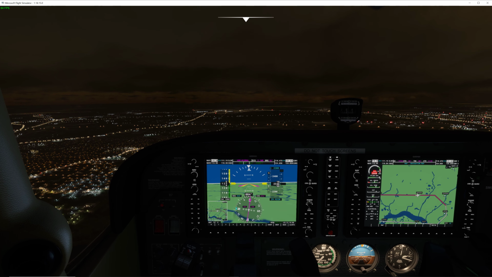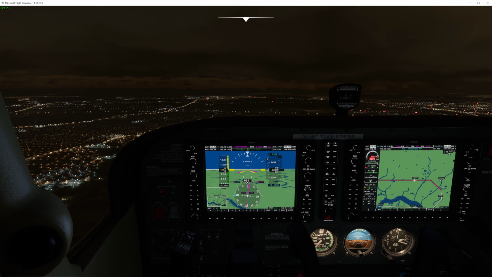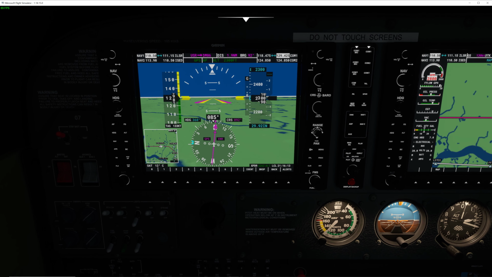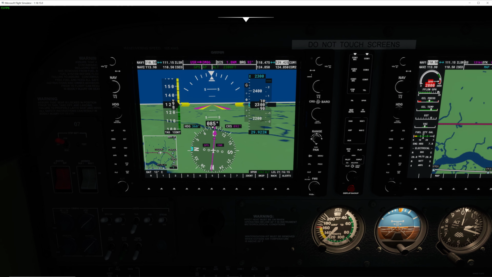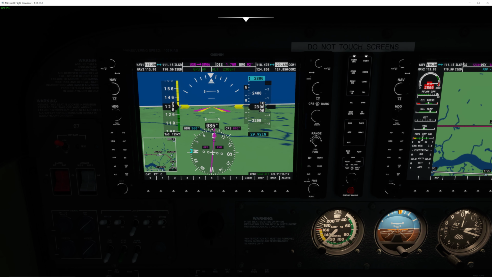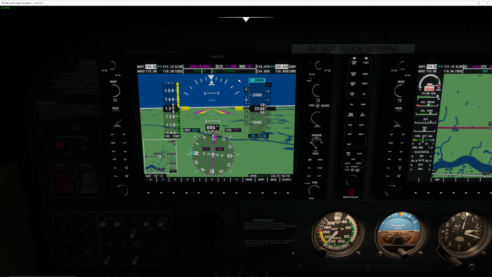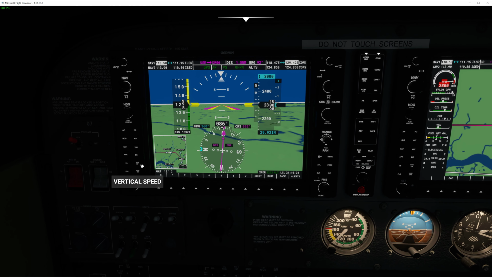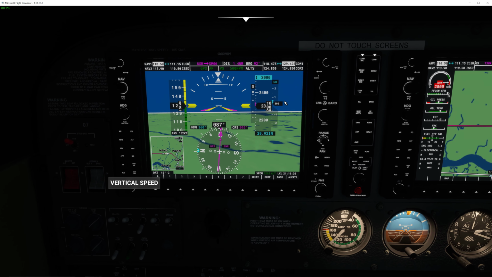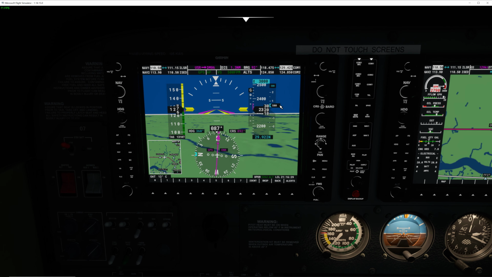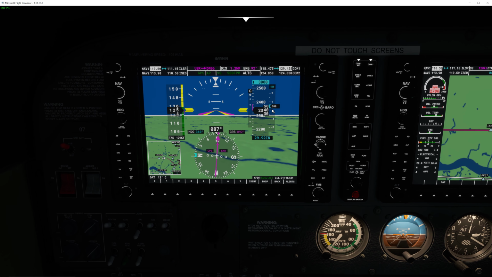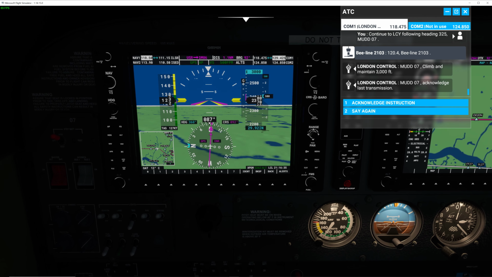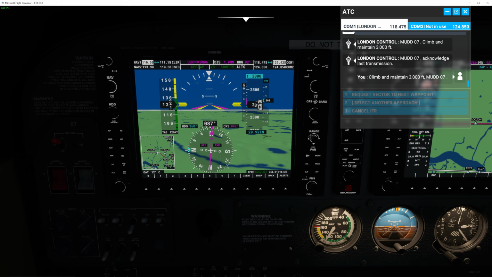So when we get close... 107, climb and maintain 3,000 feet. Okay, want us at 3,000, so let's put our target altitude to 3,000. Then vertical speed 1, 2, 3, 4, 5. So that takes us up 500 feet per minute. 107 acknowledge last transmission. Yeah. Climb and maintain 3,000 feet, Mud 07.